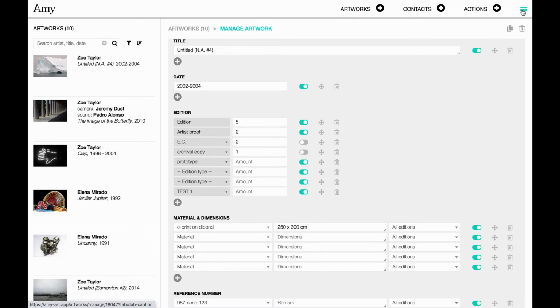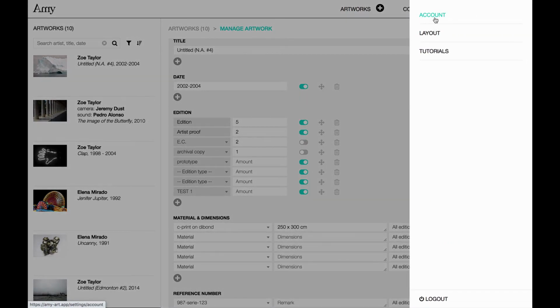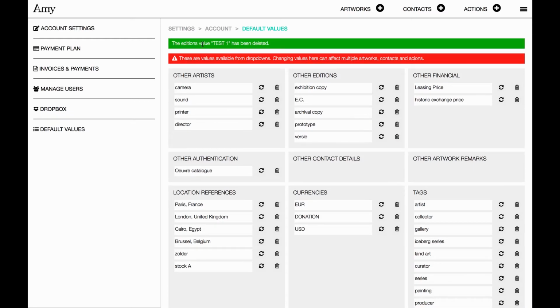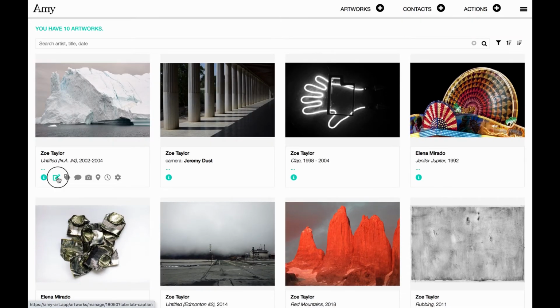If we go back one more time and see what happens when we delete a value. Let's click the trash can and now the value is deleted. Let's go to that artwork again and we can see the value is gone.